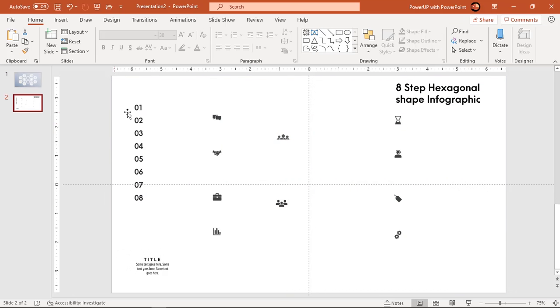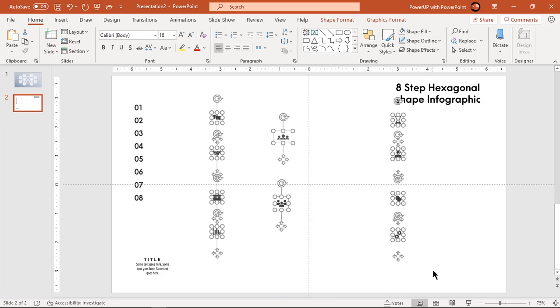Finally, add PNG icons and text fields. Let's speed up to save time.